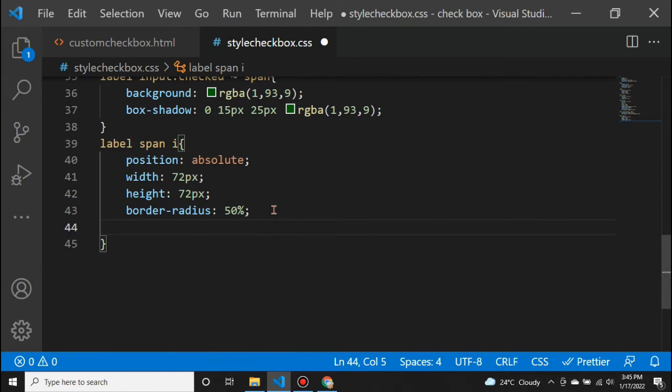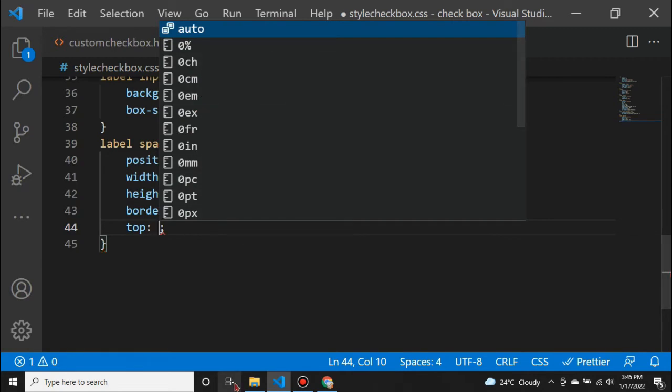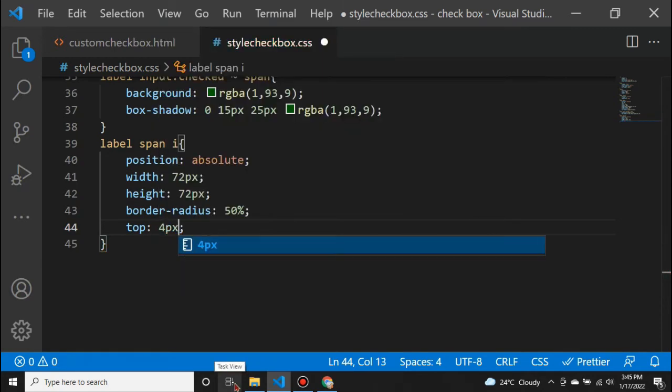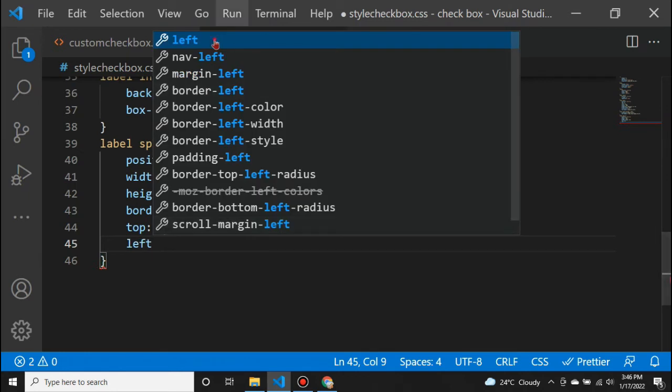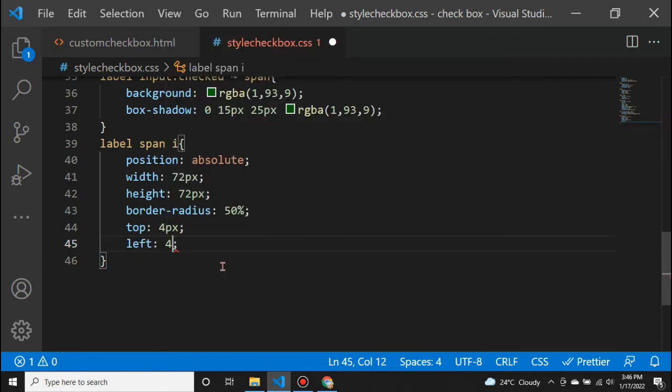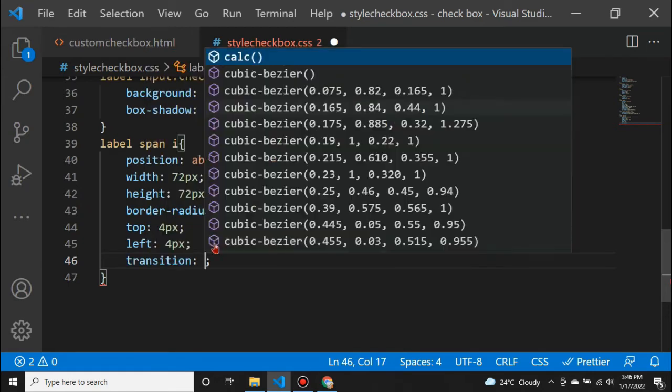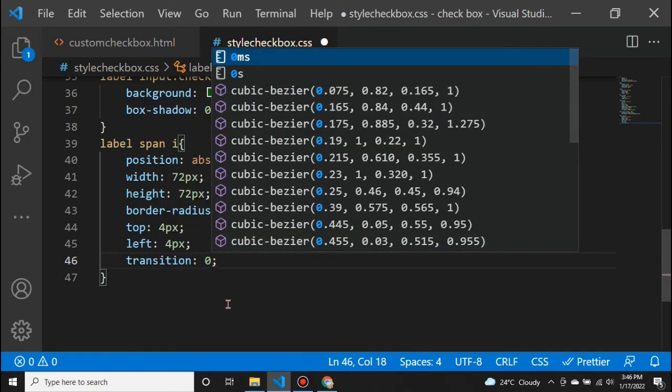Now moving to the next, top. So I'm doing top on the left. For top, I'm taking 4 pixels, and for the left here, I'm also taking 4 pixels. Done with that. So moving to the transition, whereby I'm going to take 0.5 seconds.